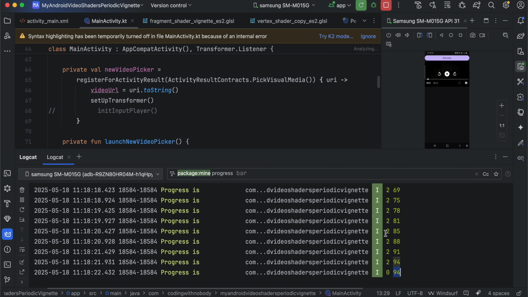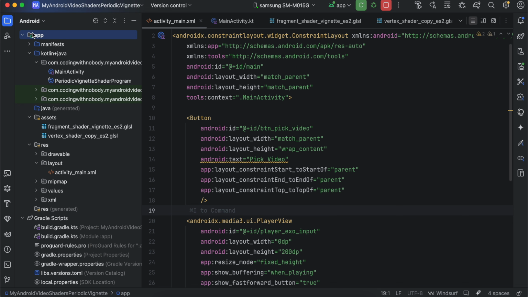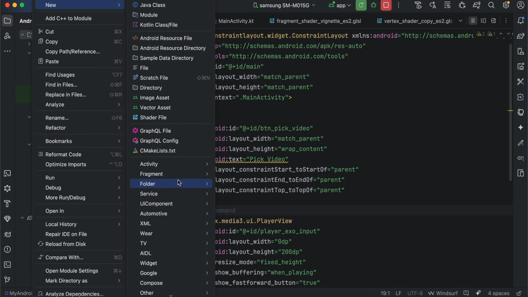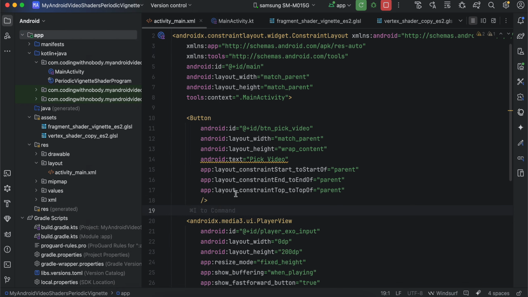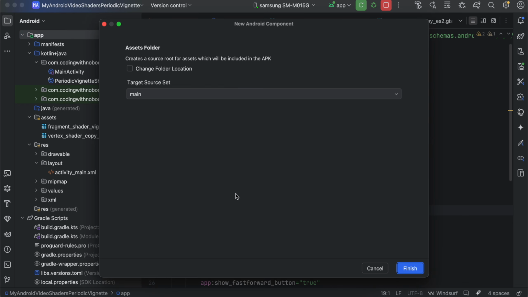Then you need to create one folder. It is not a simple folder, so don't try to create it manually. Use Android Studio for it as well. Just right click on this app, new folder, click on assets folder, and then just click on finish. I have already created it, as you can see over here.